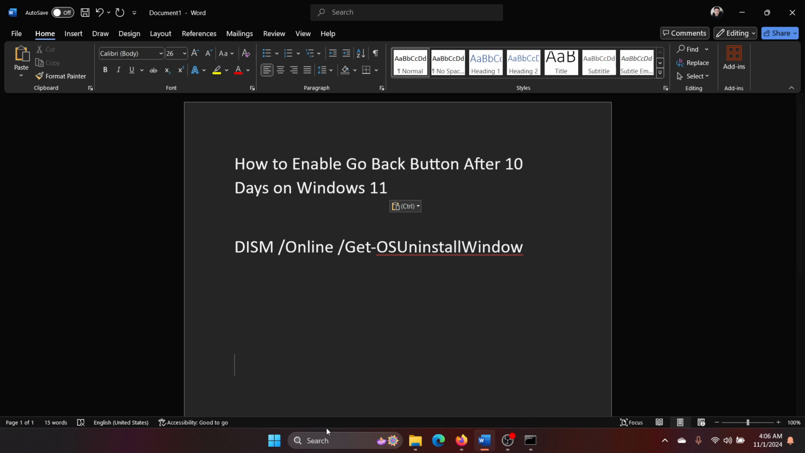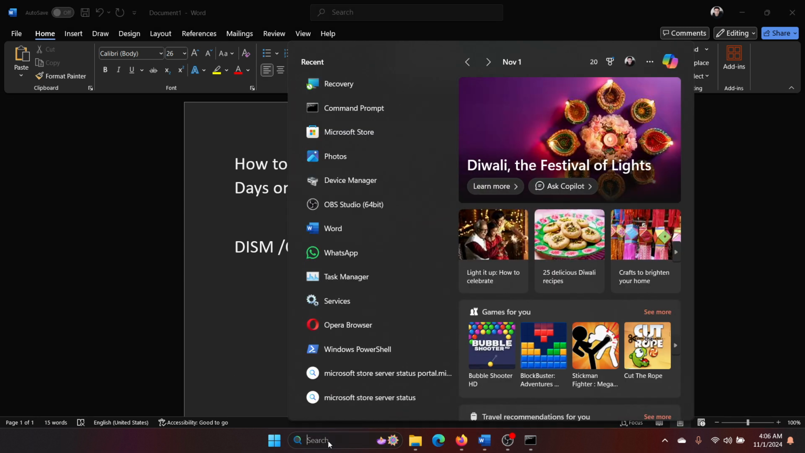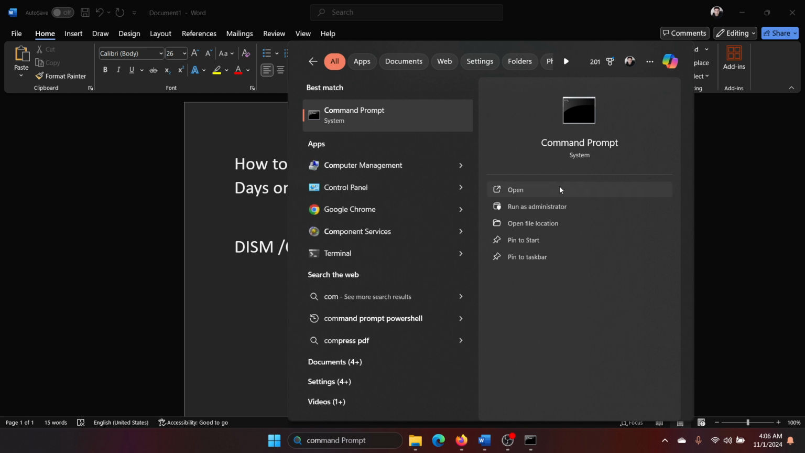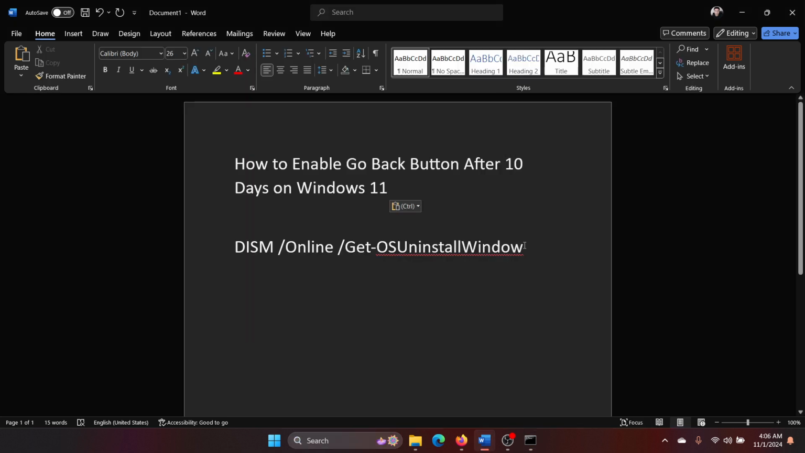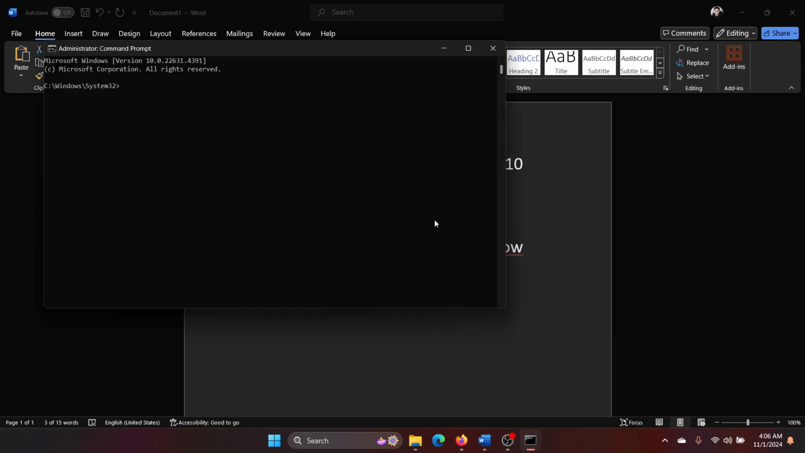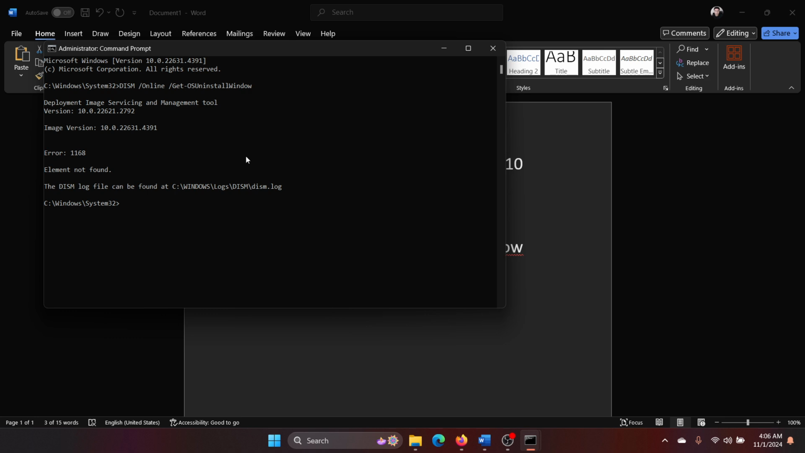So here's the thing. You can try searching for this. There's something that you can still try. Search for command prompt in the Windows search bar and click on run as administrator. Now I have a command for you, a kind of DISM command. We will try running it and hit enter. So it says element not found, error 1168.